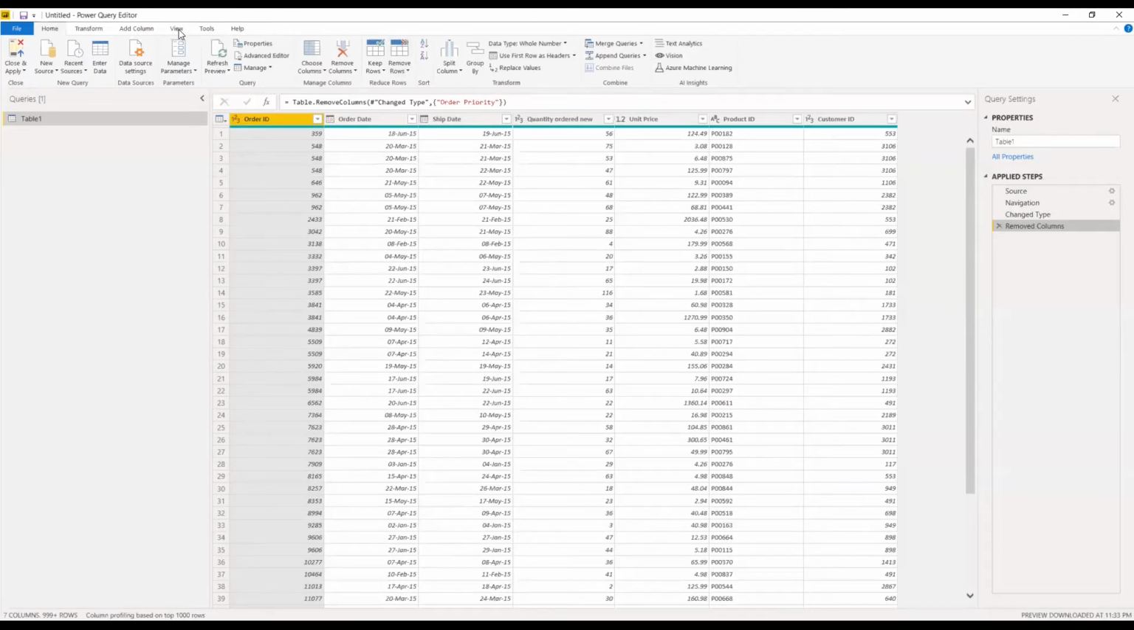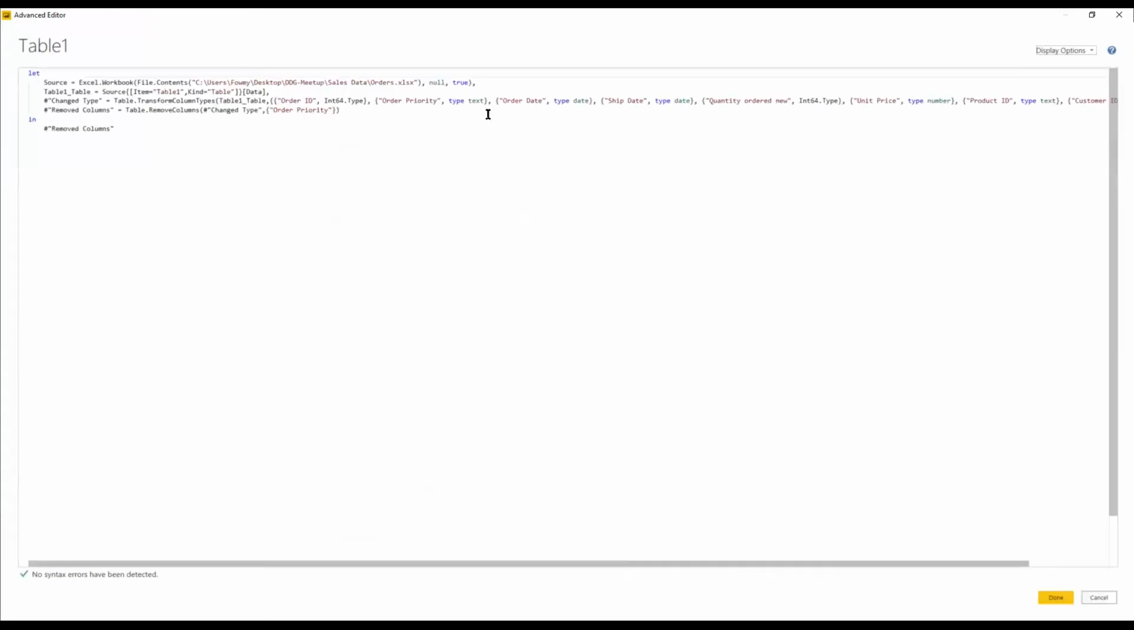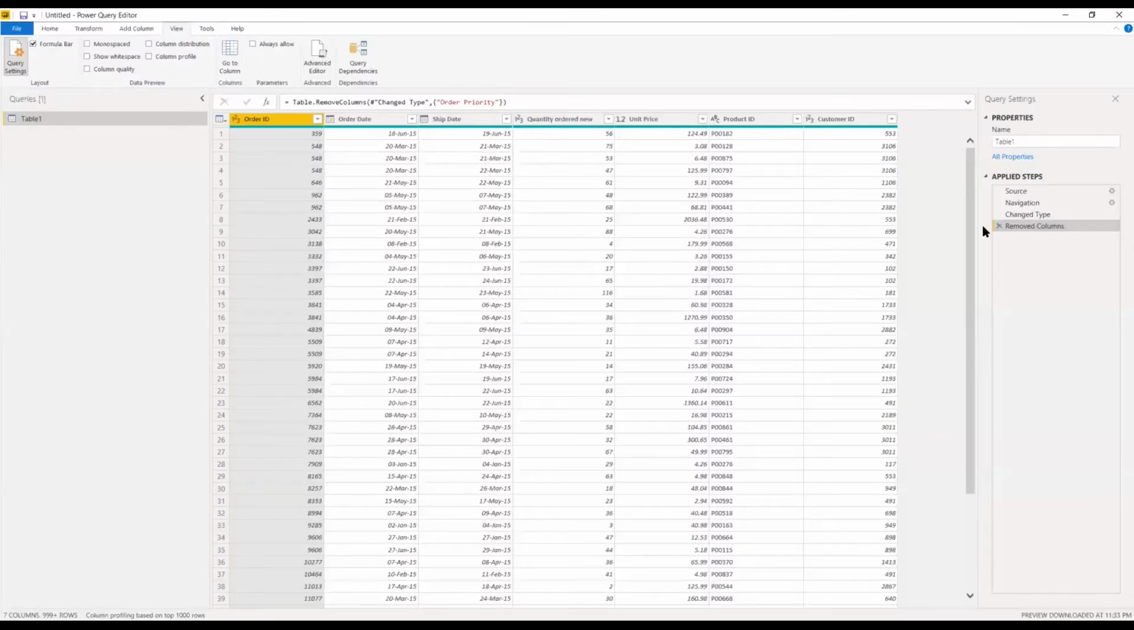If you want to see that, this is a bit advanced. You go to View and Advanced Editor. This is what it has done basically. This is the code script for all the action steps that I have performed. You don't have to worry about that. You can just look at it if you want. So you have the steps on the right side.